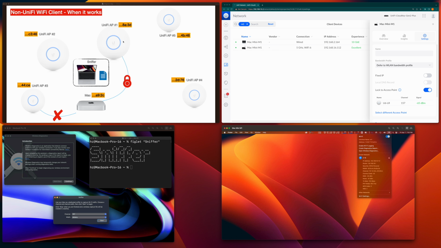Nothing special, and I won't waste your time showing you the captured packets because it's the same effect as the first case. Let's quickly finish the second part, for the non-UniFi Wi-Fi client when it works. I did find some scenarios where it doesn't work. Let me show you. Let's start the third part of this video.